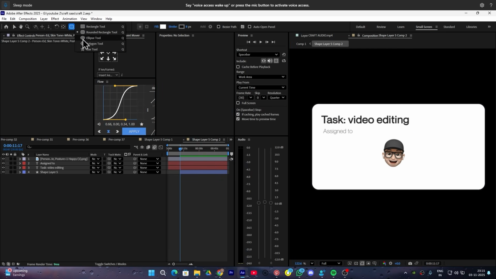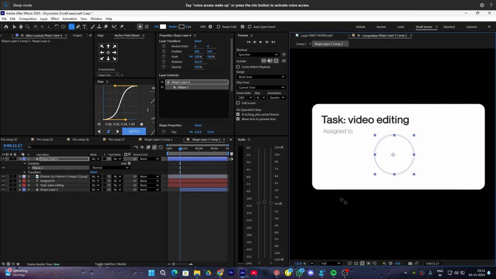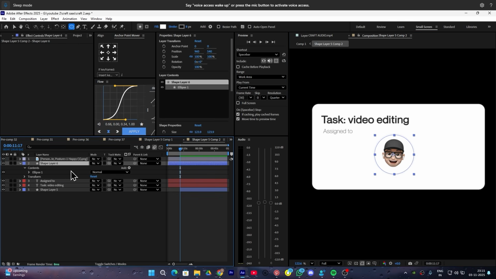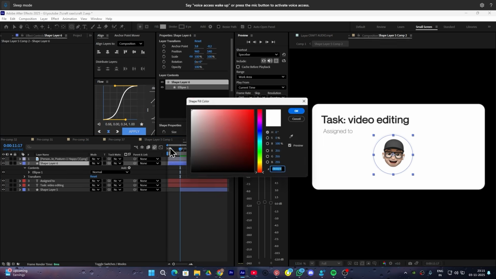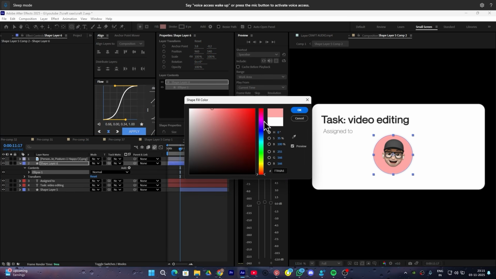Now simply choose ellipse tool and create a circle shape like this, and simply move this behind the character. Then I'm gonna adjust it properly at the center, align it properly. Now I'm gonna change its color to like this color. Yeah, you can copy the hex code as well.